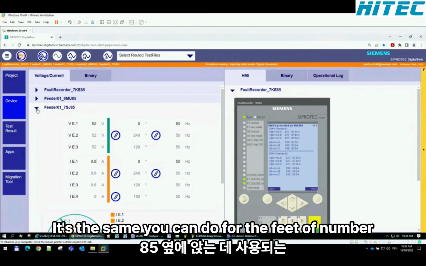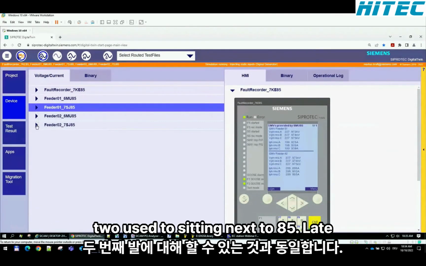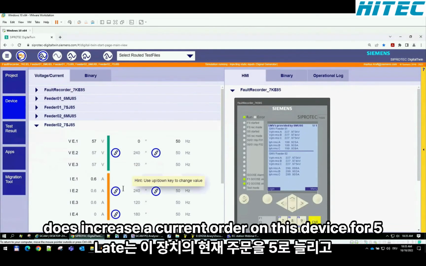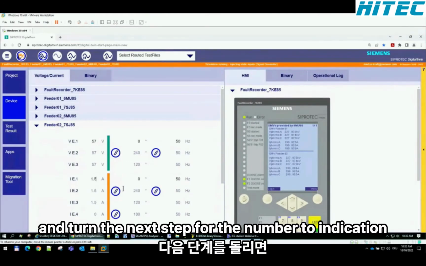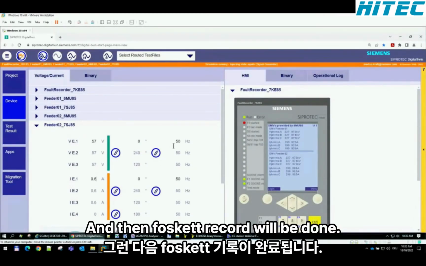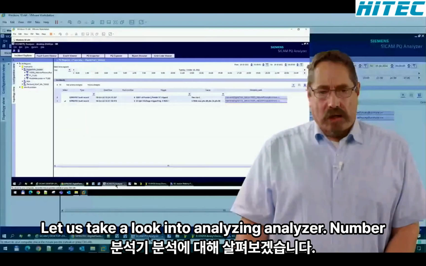And the same we can do for the feeder number 2. Here's the second 7SJ85. Let us increase the current also on this device. 4, 5, and in the next step, the feeder number 2 indication comes up, and then the fast scan record will be done. Let us take a look in the analyzer.